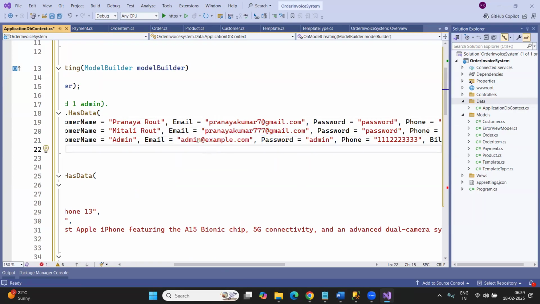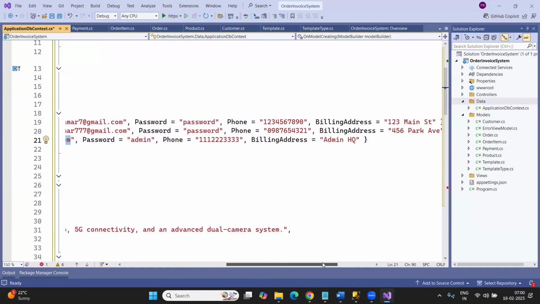Basically, if the user logs in with this admin email ID, then only he can manage the template functionality, performing the CRUD operations on templates. That can only be done if the email ID is this one. That is what you can implement using role-based authentication, but for simplicity, we are going to develop the logic in such a way that only if the user is logged in with this credential can he perform the admin operations.